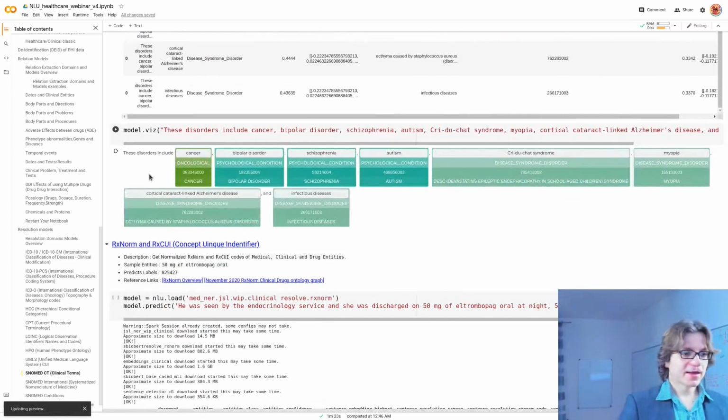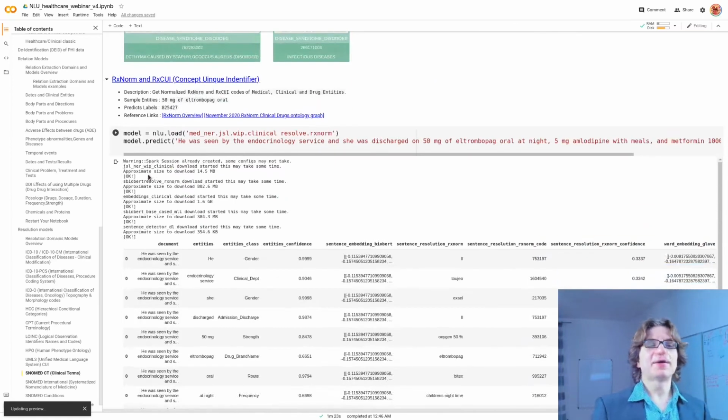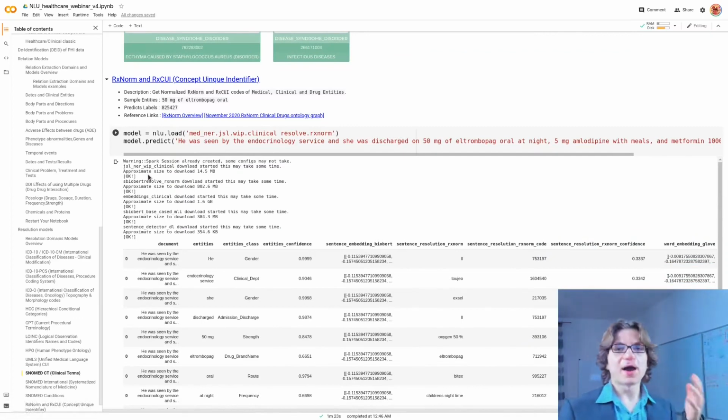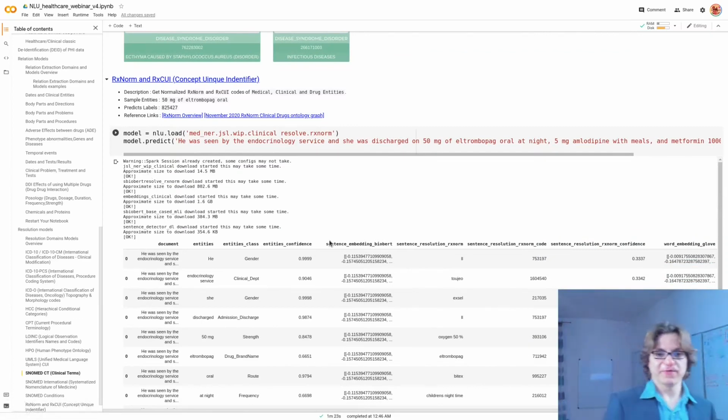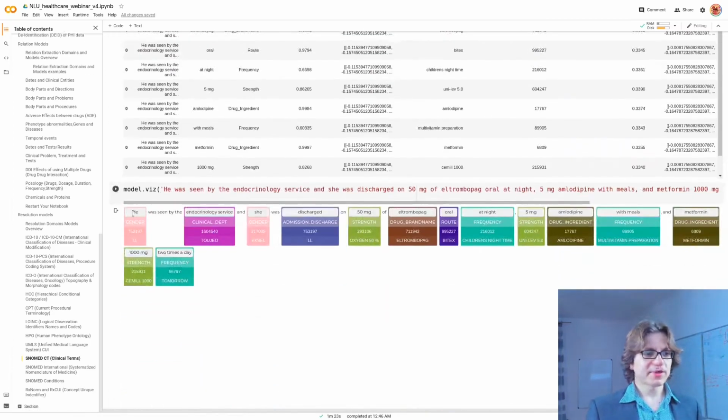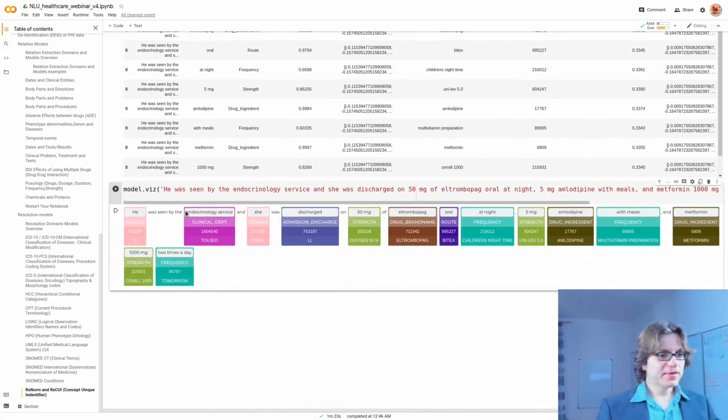And finally, we have the RxNorm, which gives you the normalized RxNorm version of the drug, and also the RxCUI, so the identifier or the ID. And so here in the visualization, we can see he was seen with some service, she was discharged with 50 milligram. Atorvastatin is a drug with the ID, and at night is a frequency, etc., etc.